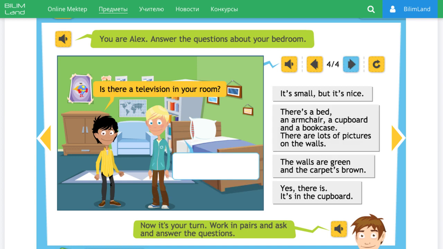And last question. Is there a television in your room? Very good. Yes, there is. It is in the cupboard.